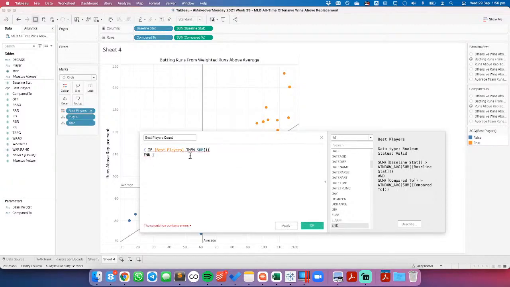So let's see, what is this doing now? Contains error. Oh, they can't contain table calcs. Okay, great. So level of detail expression, because it happens up higher in the order of operations, doesn't let you use table calculations inside of it. Okay, so what's another way we can do this then?